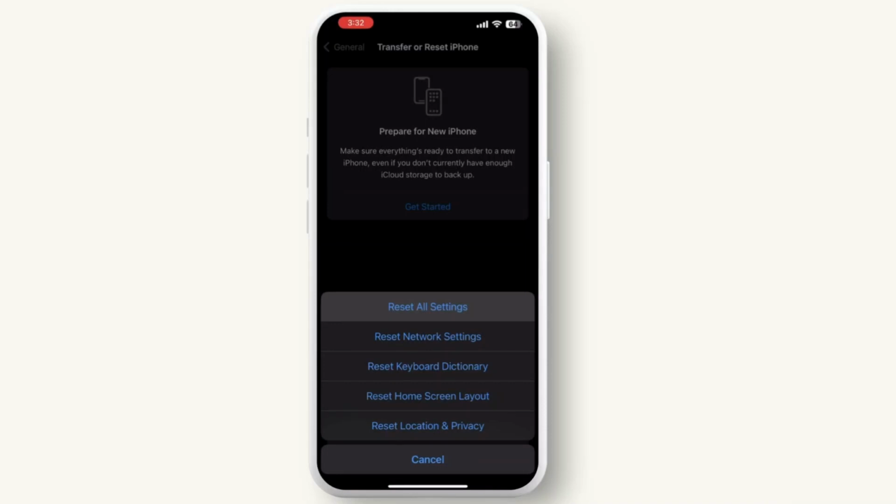By following these simple steps, you should be able to resolve your macro and wide angle camera zoom issues on your iPhone.